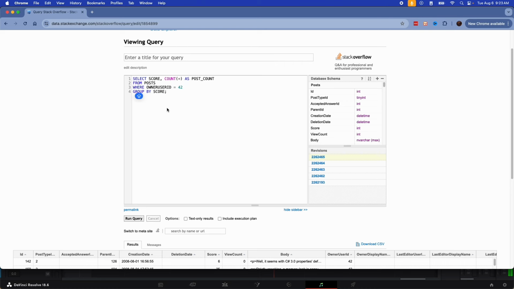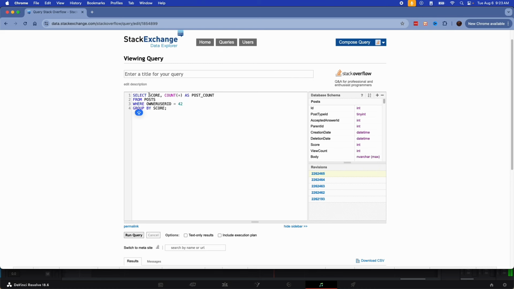So just to run through the logic of this query again, we're going to select the score column, and then we're going to count all of the posts, and we're going to call it the post count. We're going to do a group by the score column, which means that the score column is going to stay the same, and we're going to count within every item in the score column how many posts there were. Let's go ahead and run this.